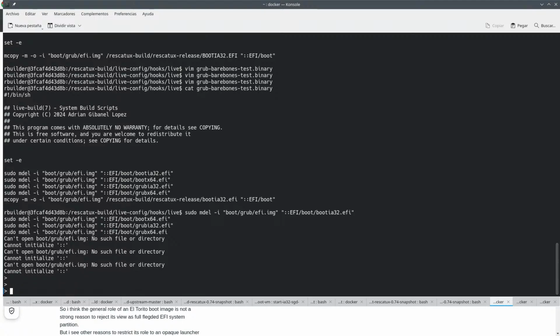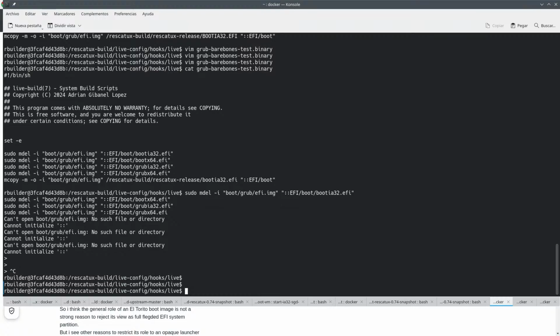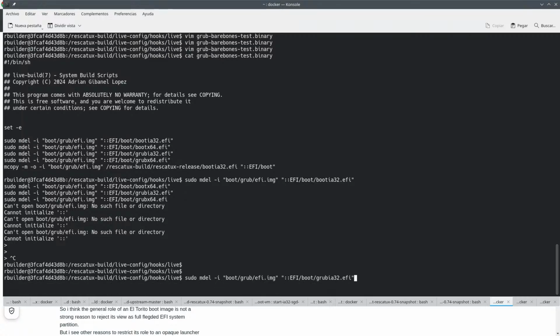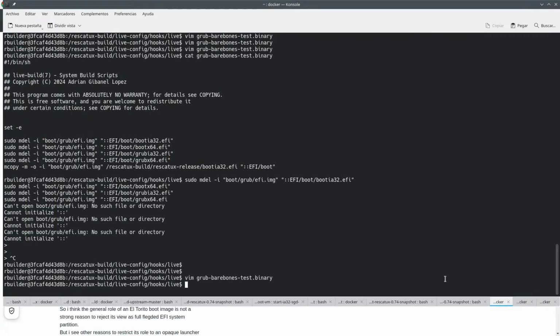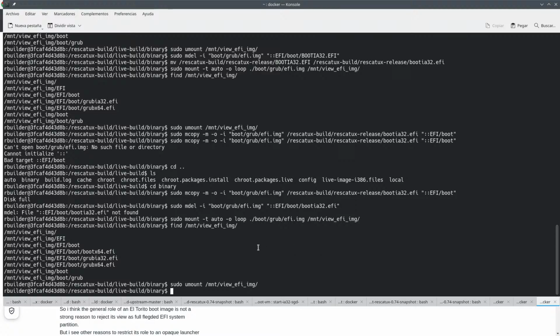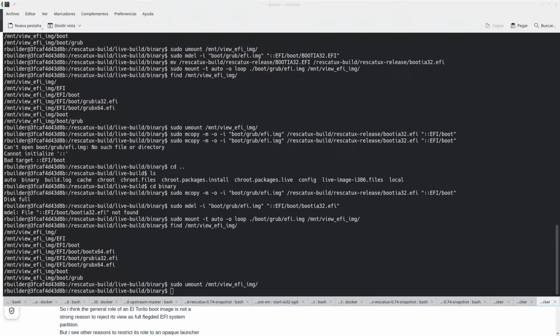Can't open this image. What are you telling me? Why can't you open this thing? I think it's not mounted right now. Why didn't it want to do this here? I wanted to do this in the other place.